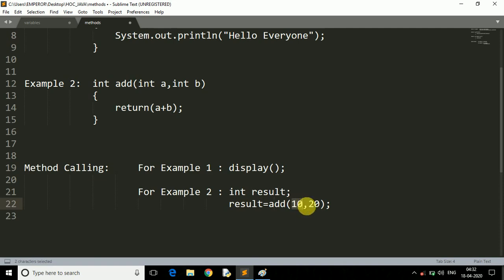Now these are two values. This 10 will be assigned to variable a, and this 20 will be assigned to variable b, and then the addition of both is performed, and the answer, which is 30, is returned back to this statement and stored in result. Now if you want to print the result, you specify System.out.println, and inside the brackets write the result variable, so it will print the result. That's how the control flow works.